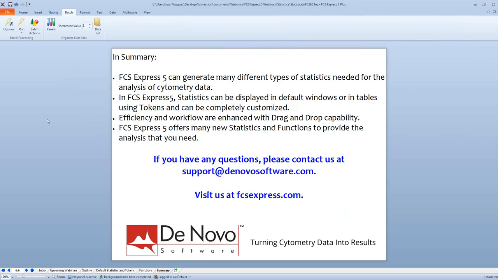In summary, I just want to state that FCS Express 5 can generate many different types of statistics needed for the analysis of cytometry data. In addition to some of the standards that we've offered throughout the years, we've also added several new statistics, whether it's percent of gated parent, percent of gated grandparent, or robust statistics such as the robust standard deviation or robust coefficient of variation. Those are all new in FCS Express 5. We've also added the capability to perform statistical analyses for tests of significance, like using functions such as chi-square or t-test or any of those other functions that I've showed you earlier.